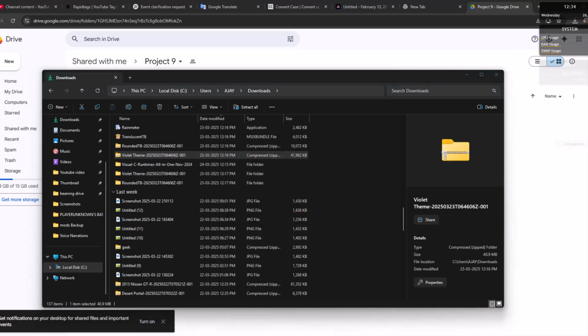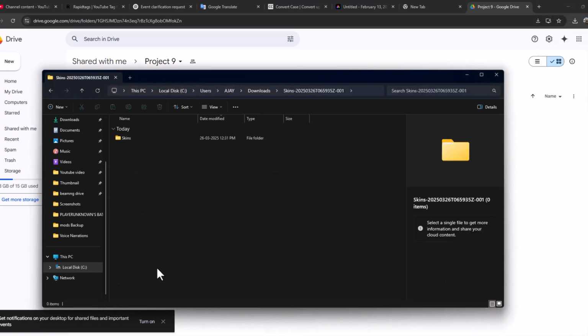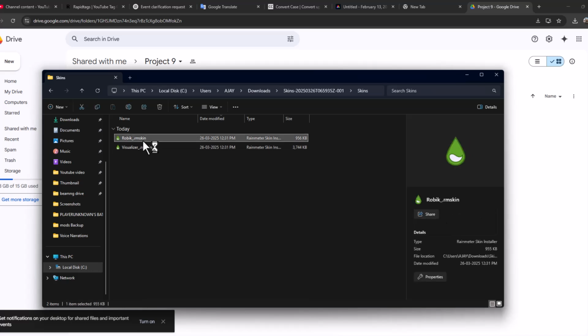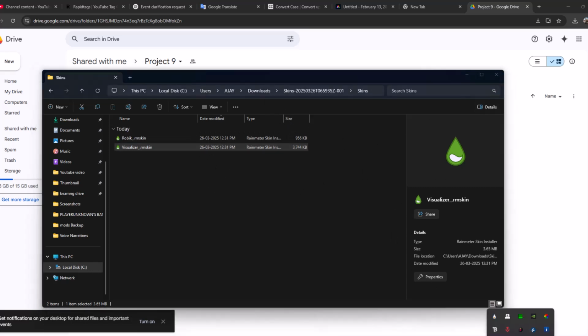Do the same thing for these. And now double click on the skin folder, double click on the skins, and double click on it and select install, one by one. After both are installed, now you just need to click on the system tray and right click on Rainmeter.